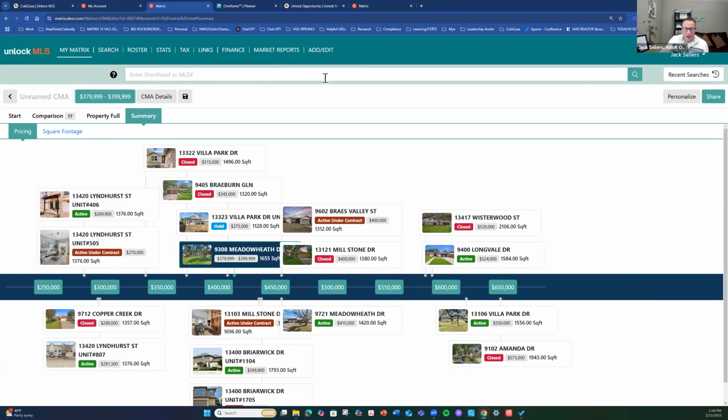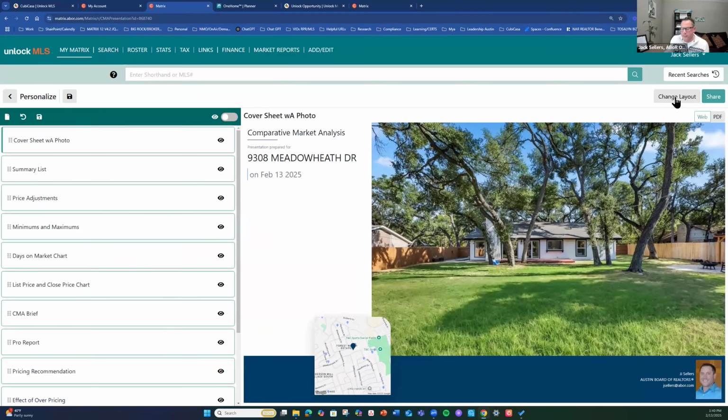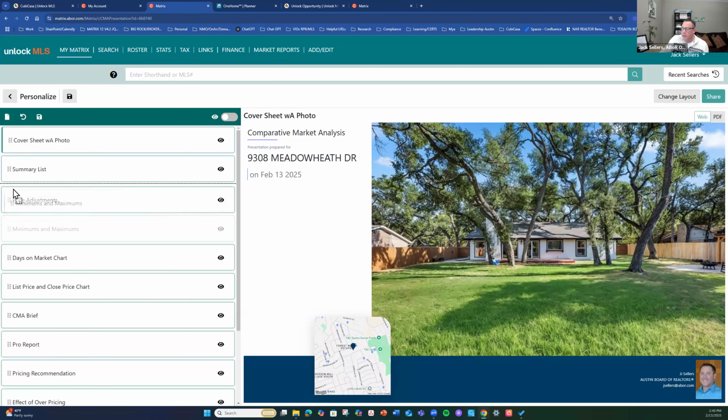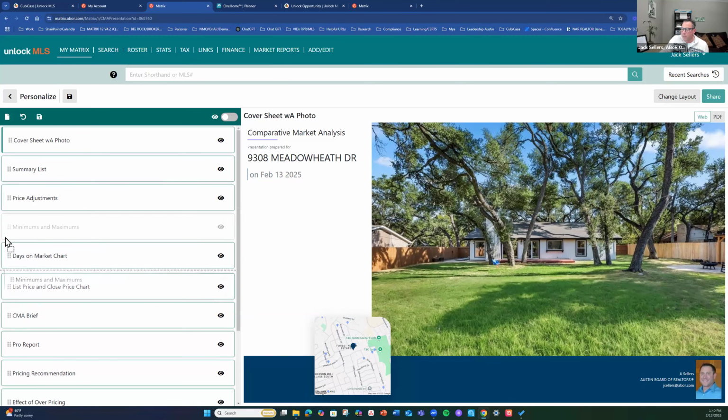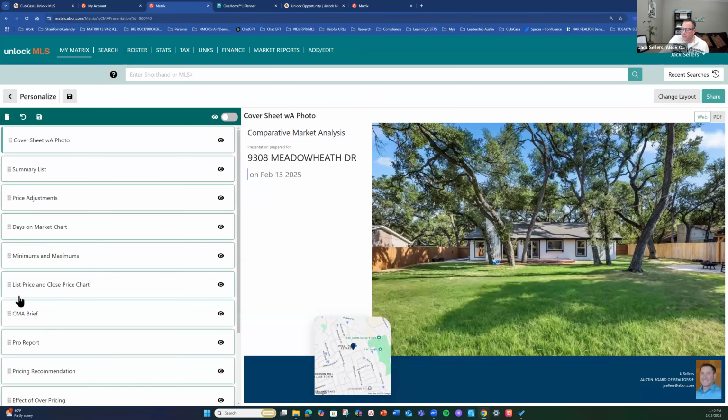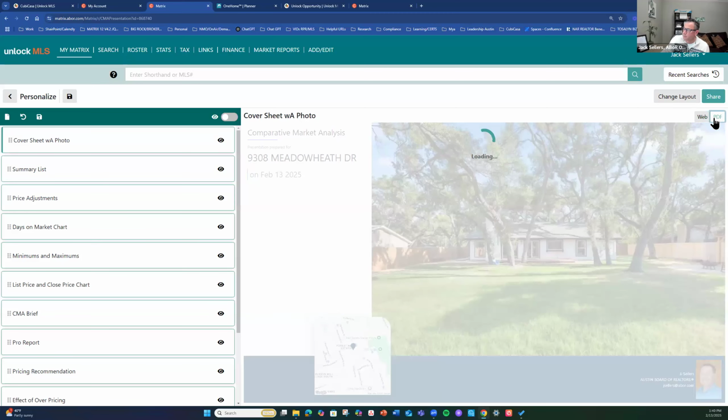That's pretty much it. Now you go to personalize, and the coolest thing about this is we have different formats. We can personalize this. If you want to move one of these pages up or down, you can readjust the order of the pages. If you want to get rid of a page, you can hit this little eyeball. It removes that page. And then over here, you can look at it in a web or a PDF format.